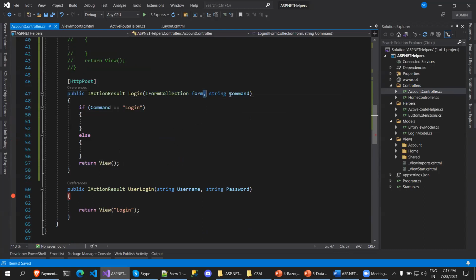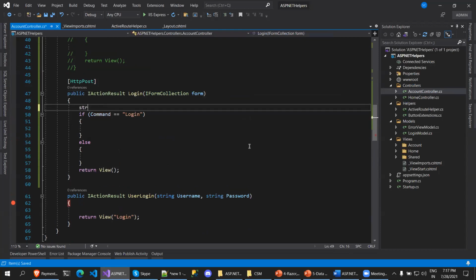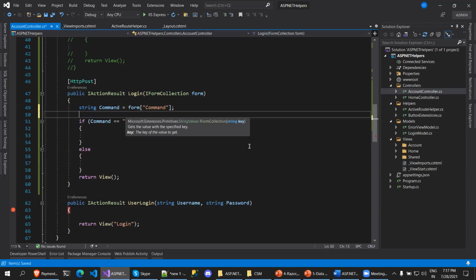So now here I don't need to mention the command separately. Now everything will be available as a key value pair. Command equal to form, whatever the key name you have, this way. A string username equal to form, and we have the username.